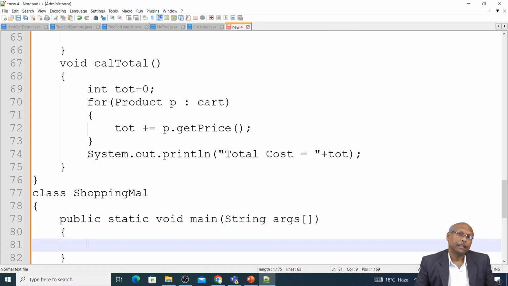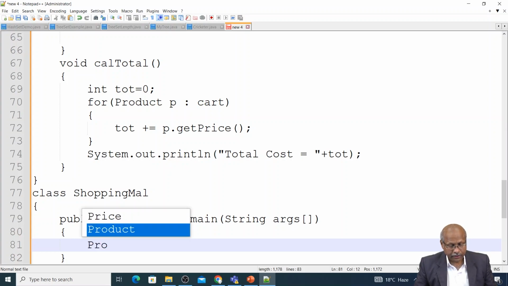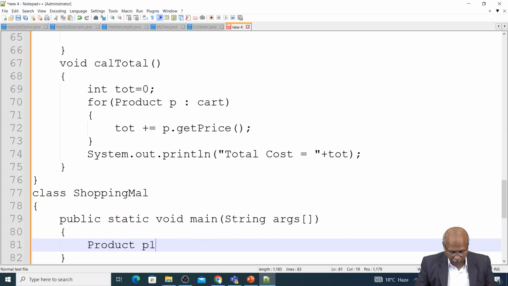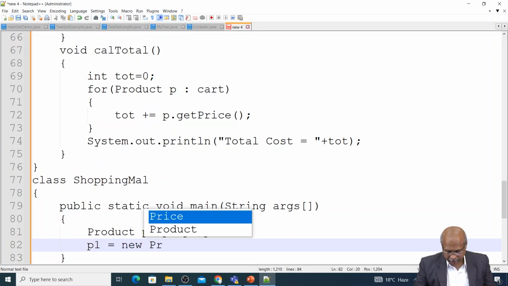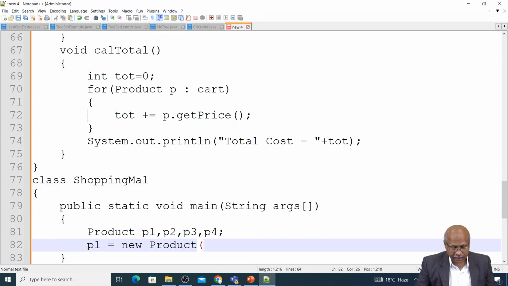Here what will I do? Here I will create different products. Assume P1, P2, P3, P4. There are 4 products. What are the 4 products? That I should initialize, because my shopping mall provides, assume, 4 items. P1 new, to initialize I will call its constructor.